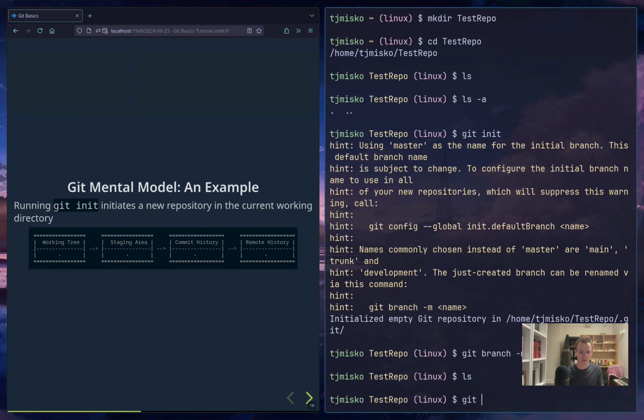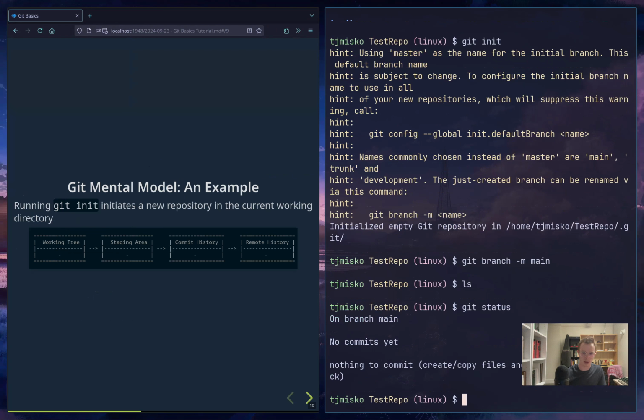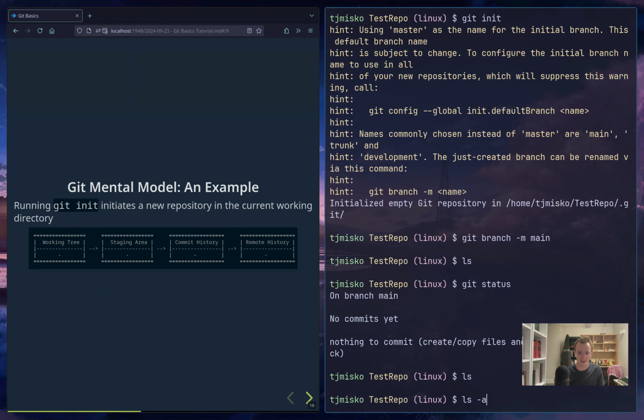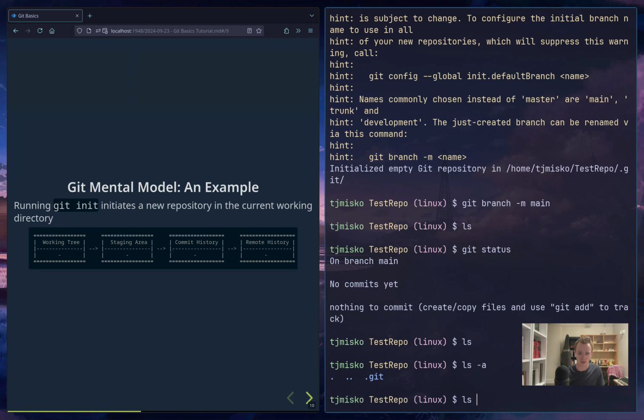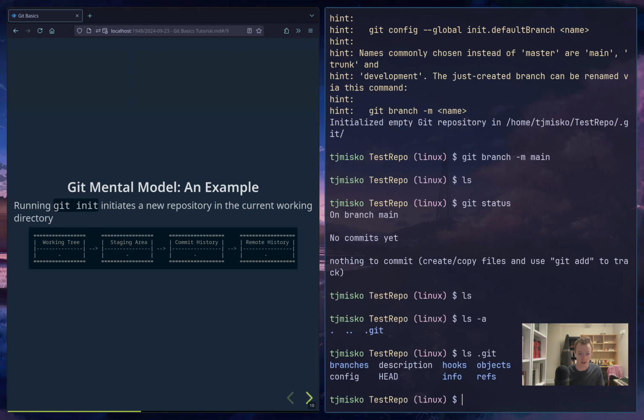We're on Git. We can check status. It'll say you are on branch main. You have no commits yet and nothing to commit. So why is that? Well, there's nothing in our folder except, of course, this new fancy .git folder. So if we ls .git, you'll see there's some stuff in here.